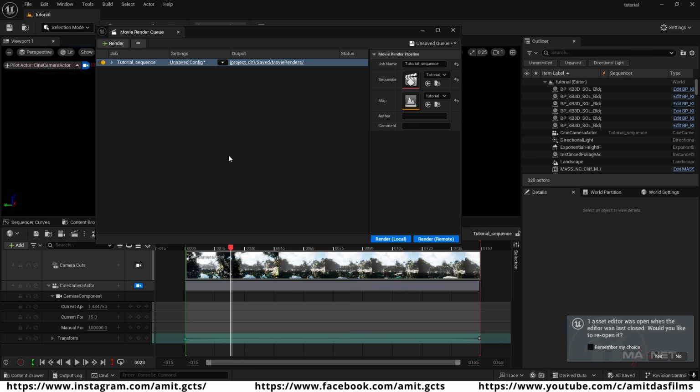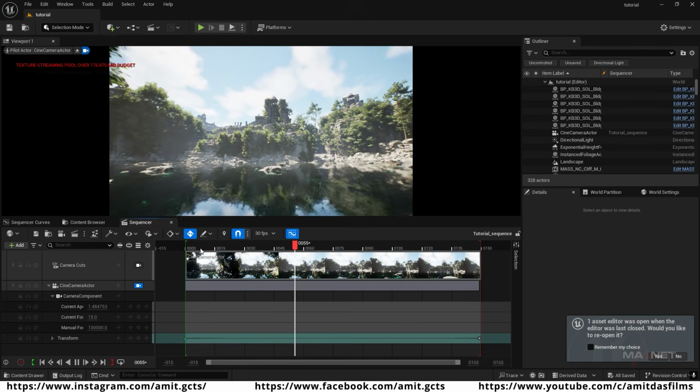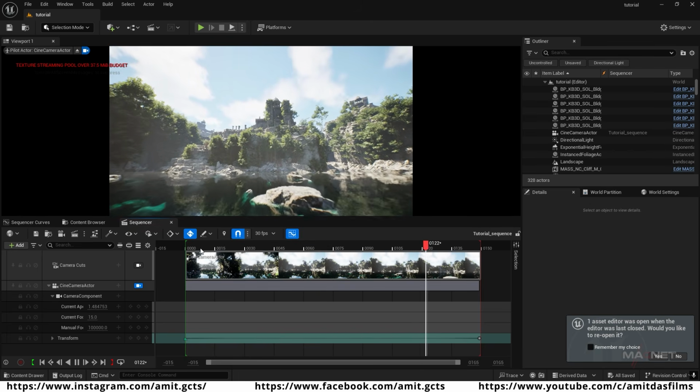In my previous video, I showed you how you can combine all this EXR sequence into a nice video file, as well as how you can do some color corrections. I hope you get all the ideas, and also check my Patreon page for this project file. I hope you get the idea.